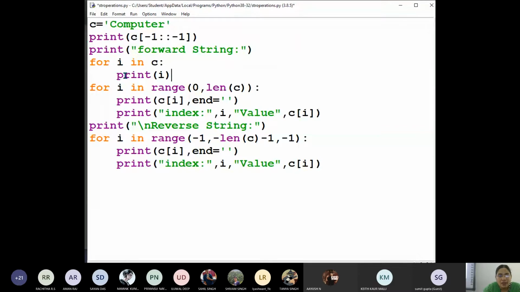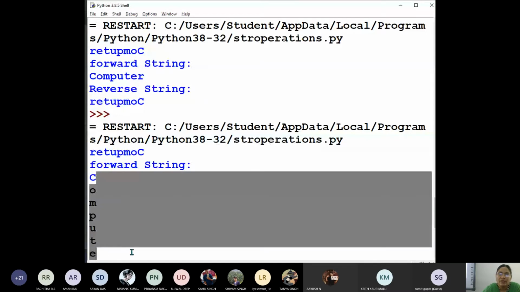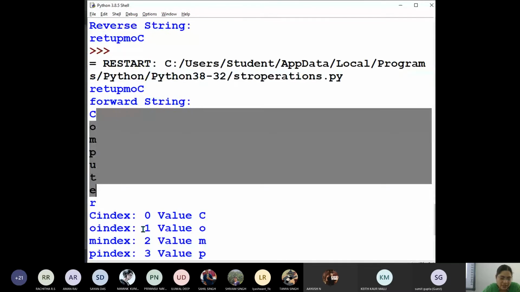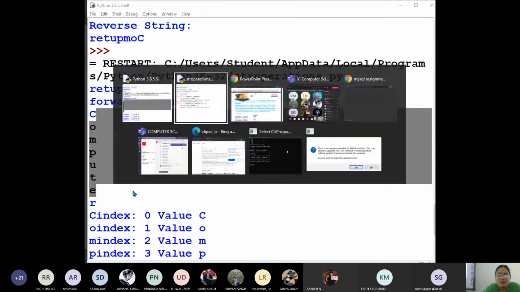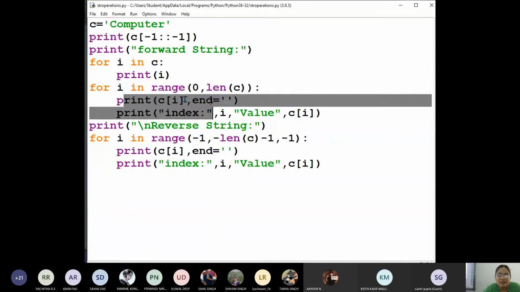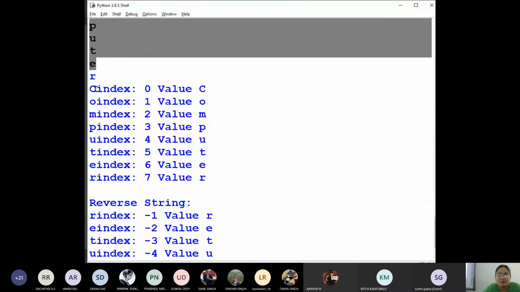What will be the output here, children? Computer. You can see, no? Forward string is, see, after forward string, whatever for loop we have written, so computer has come. Next, index and ci and equal to 0. Then, okay.